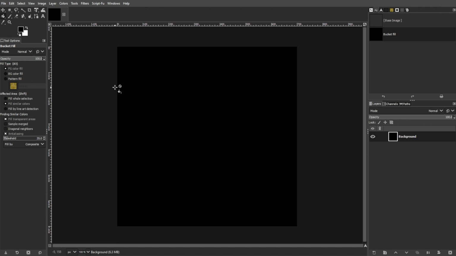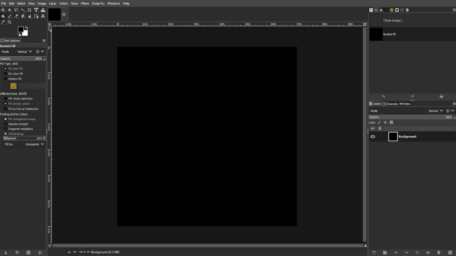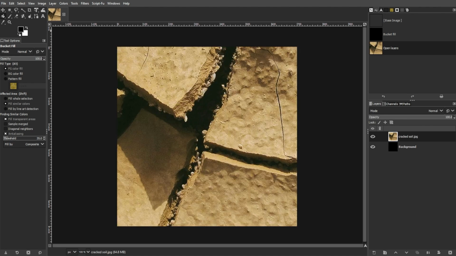Now download your preferred crack soil texture. Then open the crack soil texture in GIMP. You can do this by going to File, then Add Images Layer. Then select your crack soil texture.